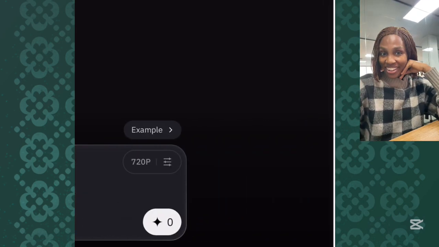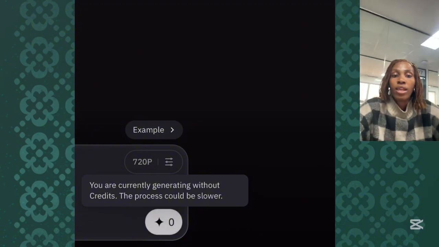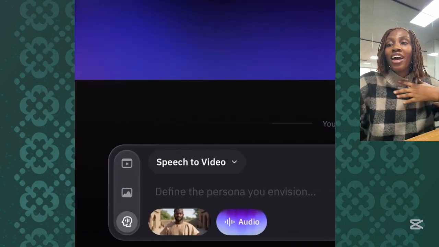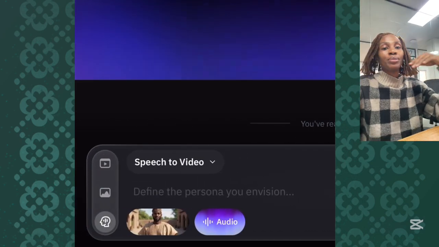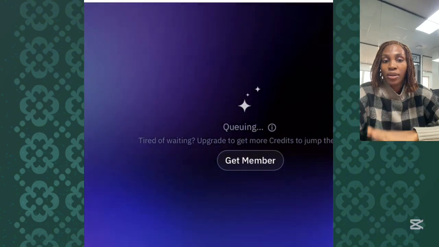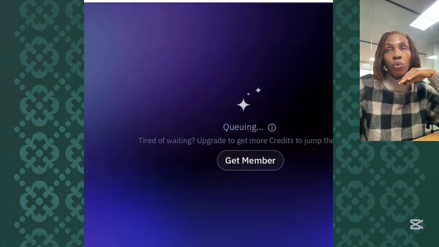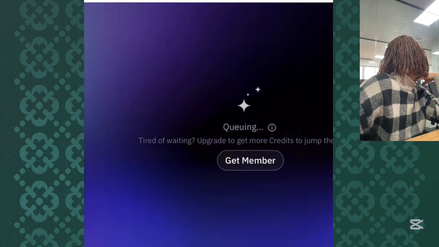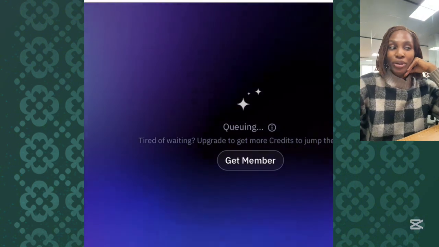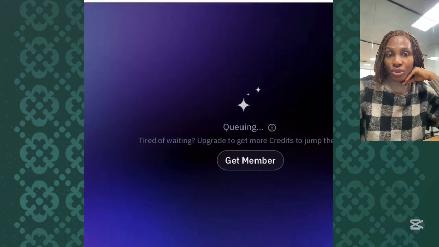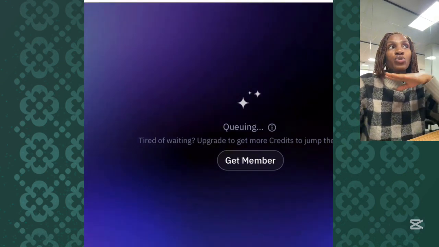So our audio is ready, and just come over here and click. You are currently generating without credit. The process could be slower. I'm on free trial. As you can see, it says queuing. So we are using the free version. Okay, so that means it's going to take some time, but this is very interesting. I like the fact that this is looking interesting. So guys, just give it some time.